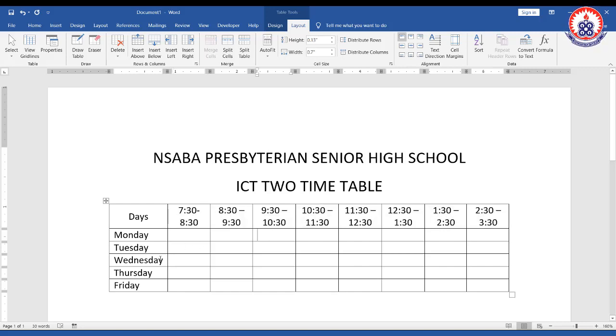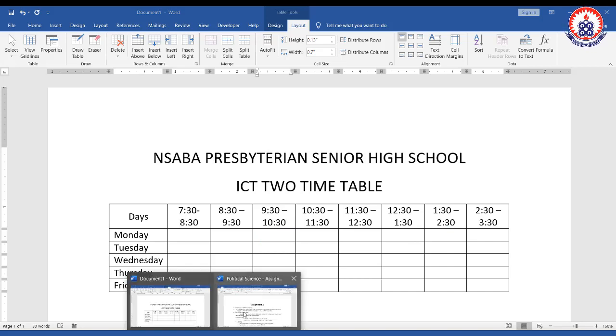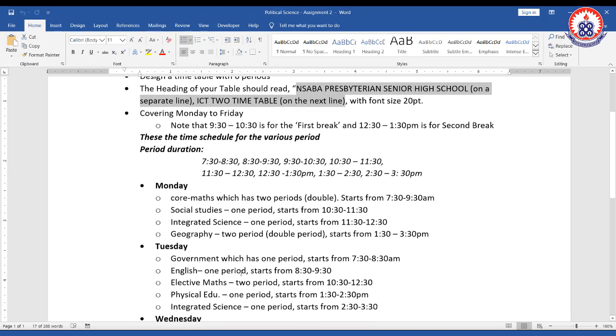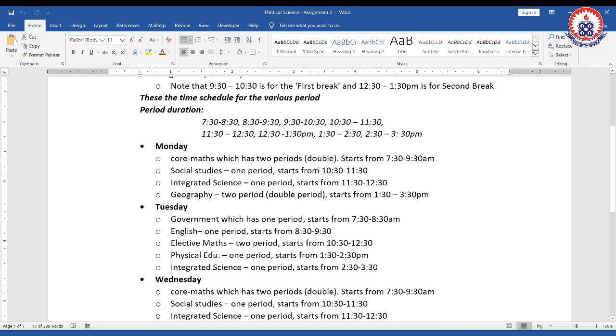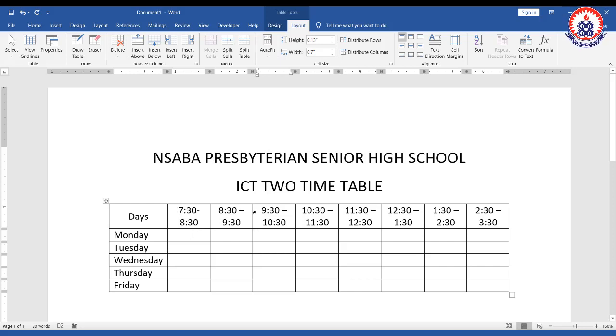Good. So now I'm left with typing the various courses here within these cells. A cell is just one row and one column. Right? So let's look at the information we have there. What is the first subject for Monday? We have core maths, starting from 7:30 to 9:30. It is stating that it has two periods, that is, double. So instead of 7:30 to 8:30, it is 7:30 to 9:30. Be careful and watch it very well.